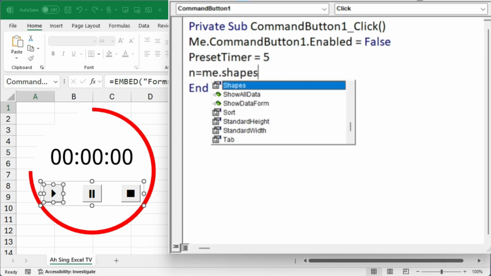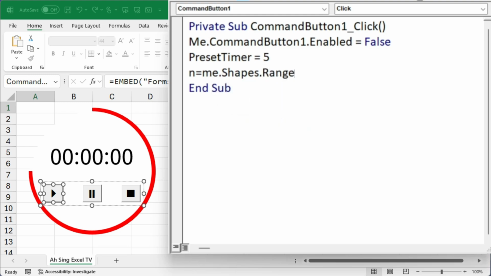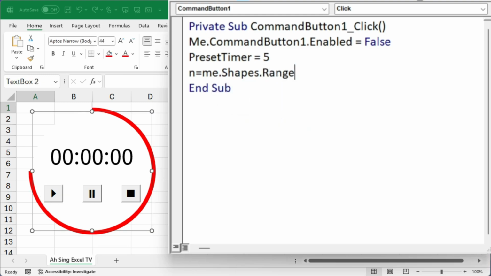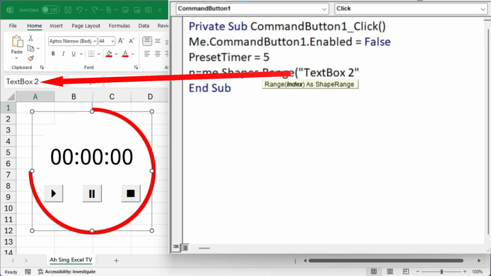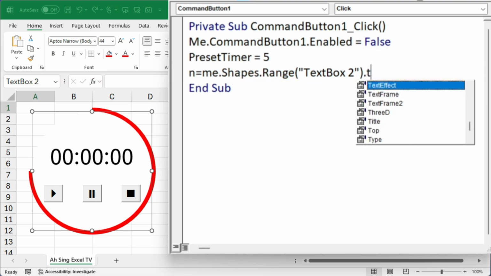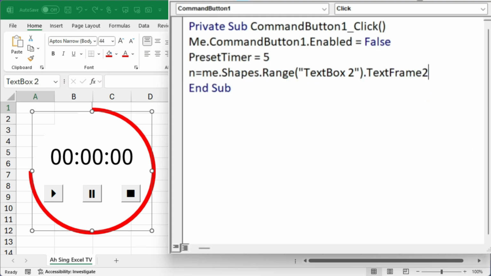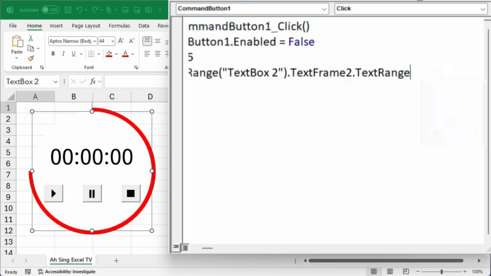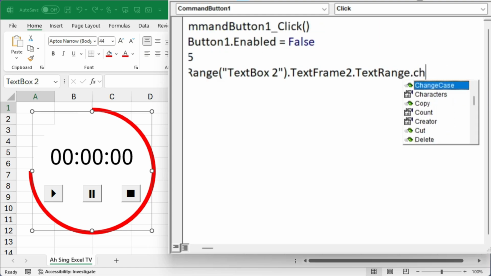Use Shapes.Range to specify the name. In this case, it is TextBox 2. It is case sensitive. Thus, we must type it exactly as shown in the text box. Let's refer to TextFrame2, then the TextRange, and follow with Characters.